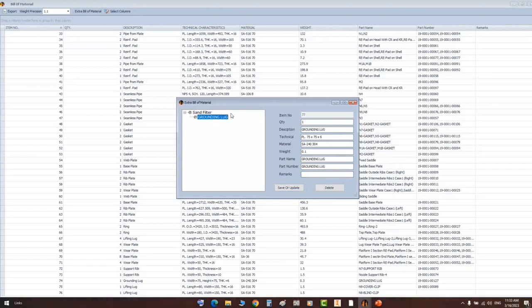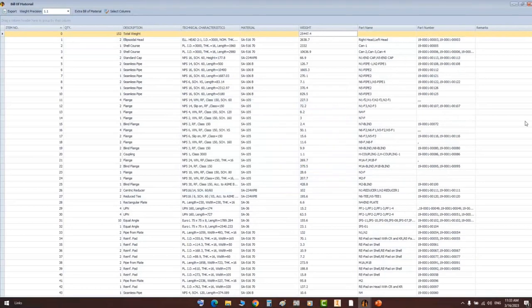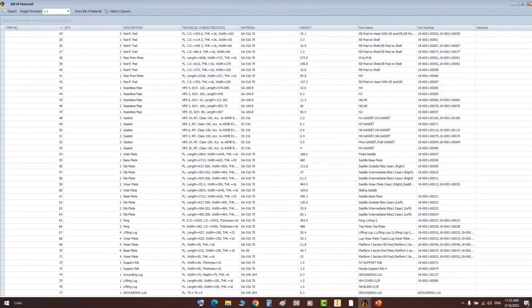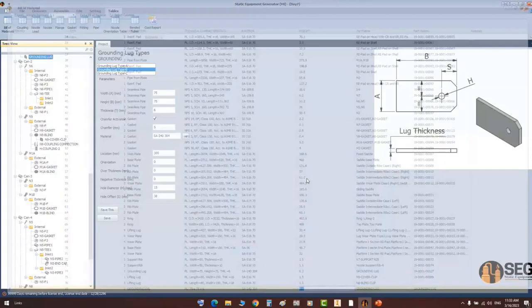Now you have a new item, an external item. You describe it in SEG bill of material, so it will appear here on this list. Anytime you would like to make a modification on it, you can select it from here and make update for the item. And when you close this, it will appear at the end of the bill of material. So here you will find the grounding lug appears here, and here you will find the description that you have.